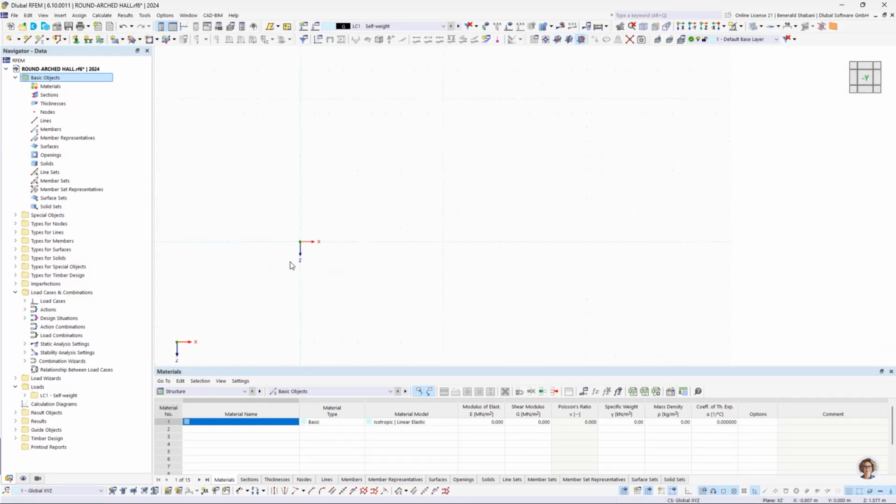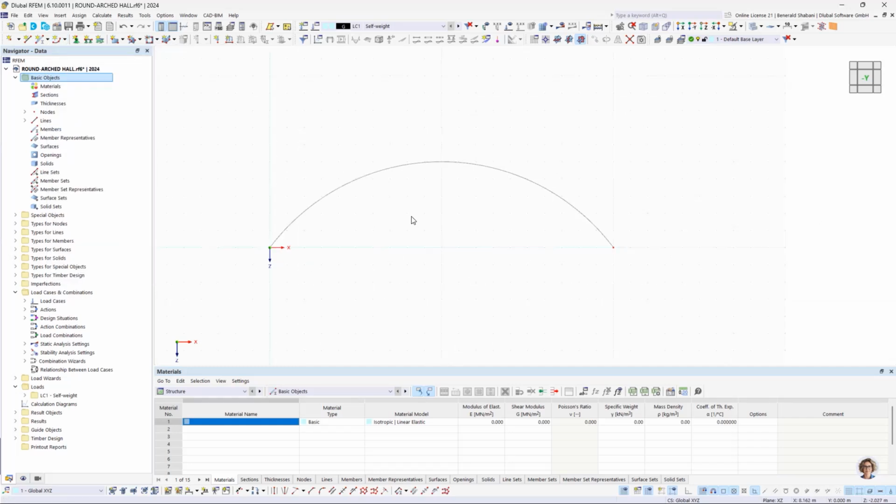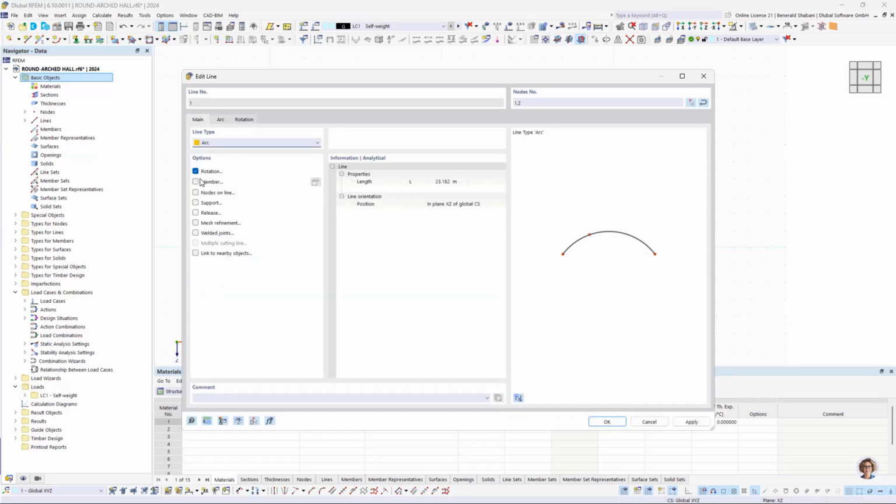First, I will need to draw here an arc. To do that, I will pick here an arc via 3 nodes. Our hall needs to have a height of 5 meters and also a 20 meters wingspan. We have modeled our arc. Now we need to have a member from it.